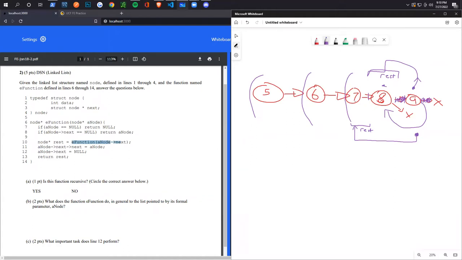And now here we're going to have a node, which is going to be your a node. Next is going to be equal to a node. So now we're going to set the next of this one, 8. So next is going to be equal to 8 because 7 is still pointing to 8, but then 8 next is going to be null.